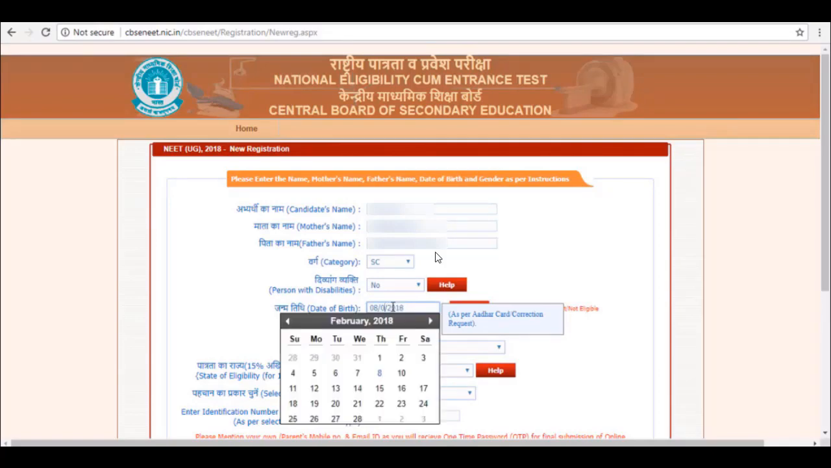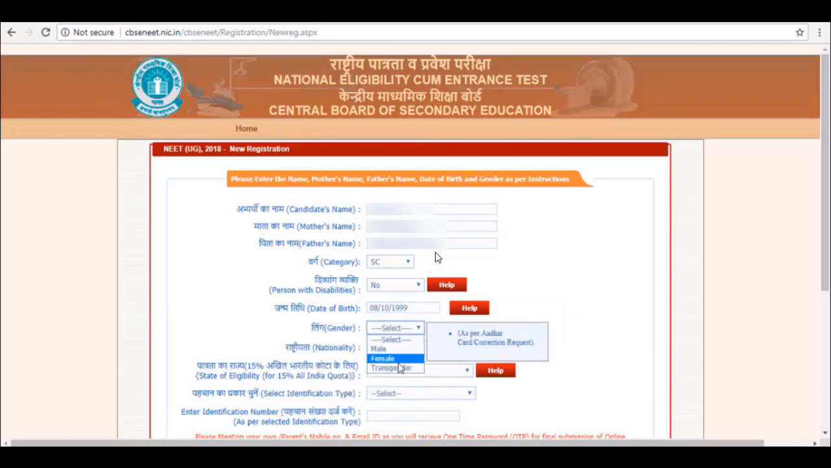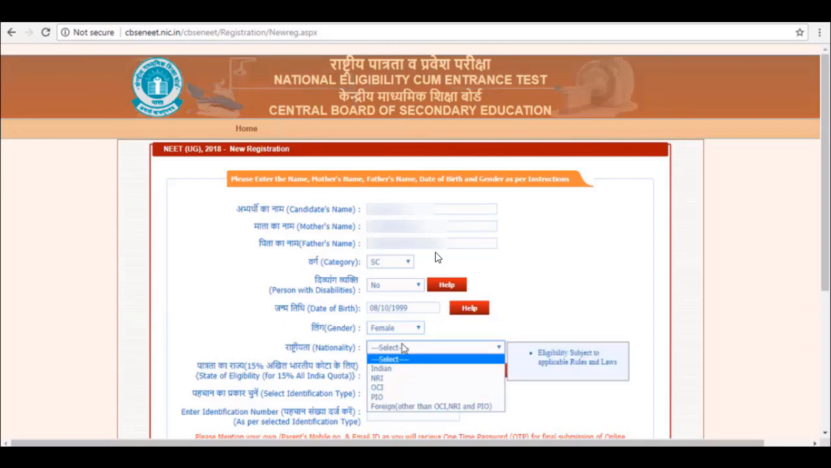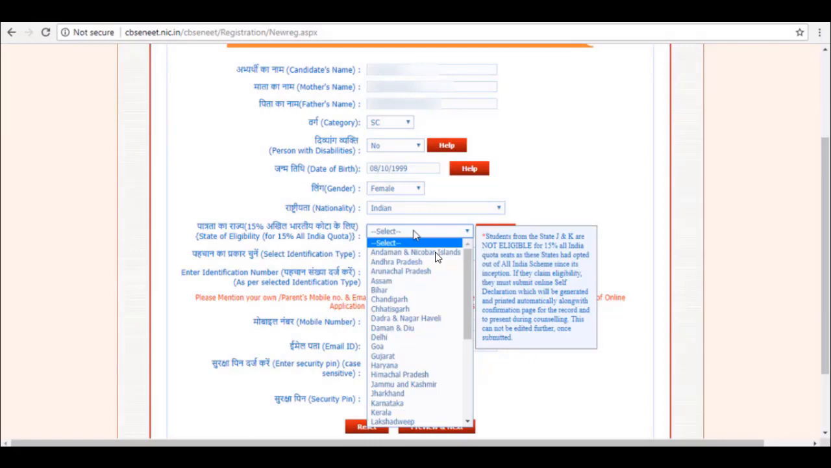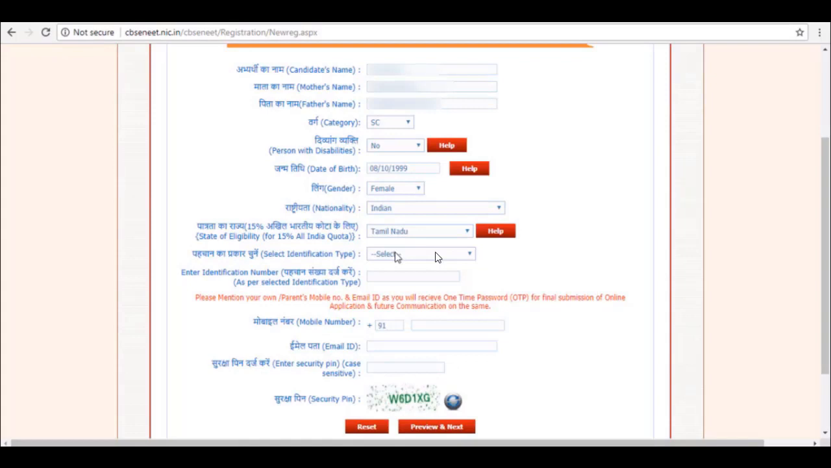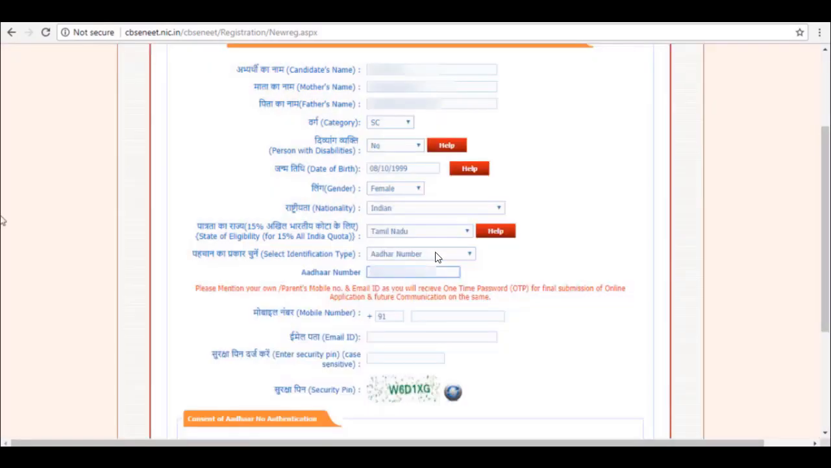Then fill the date of birth. Now this date of birth is as per the Aadhaar card. Okay. So after filling the date of birth, you can select the gender and the nationality. Gender, after that you select which state. Select the state and then select the identification type. So whether you are giving the Aadhaar number, select the Aadhaar number over there and below that you type the Aadhaar number.